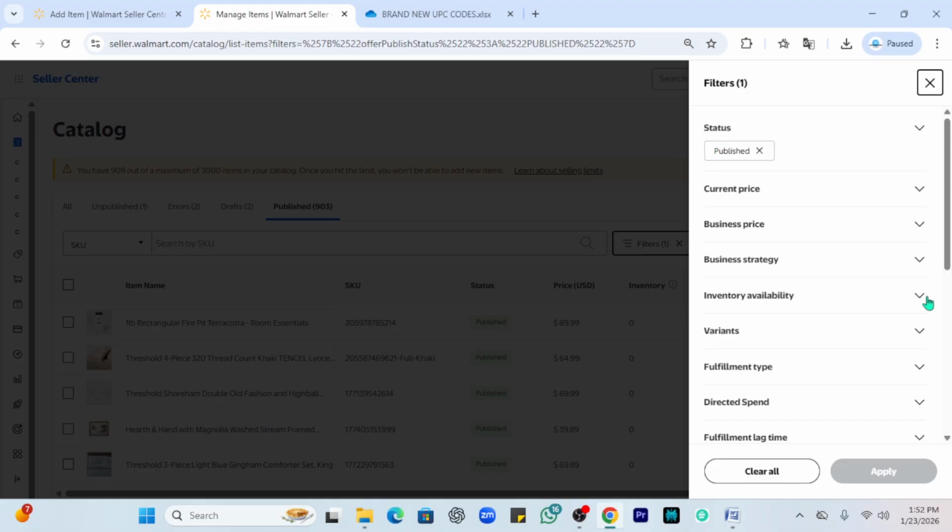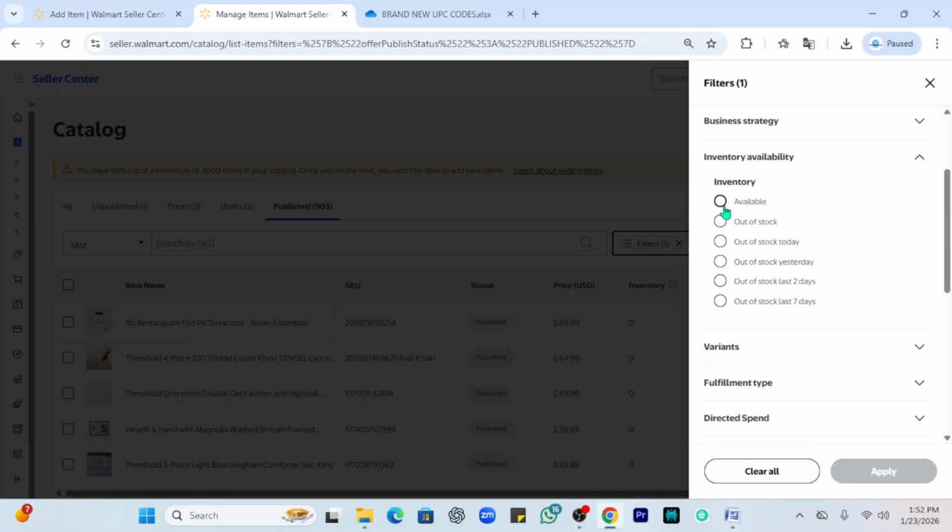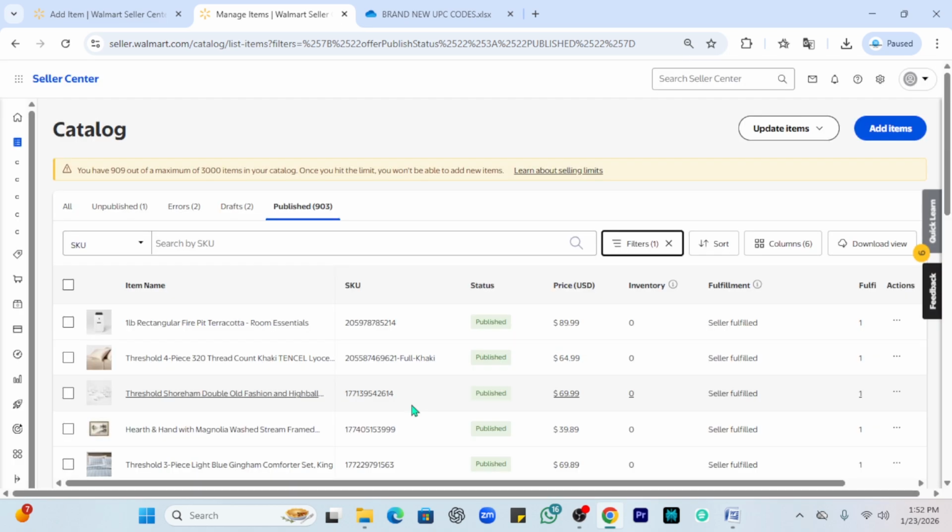Just click here. Once you click there, if you want to see only available items, then just select available here and apply. If you want to see the out of stock items, then just click here, then apply. In this way, you can apply any filter to the inventory or your Walmart catalog. Thank you.